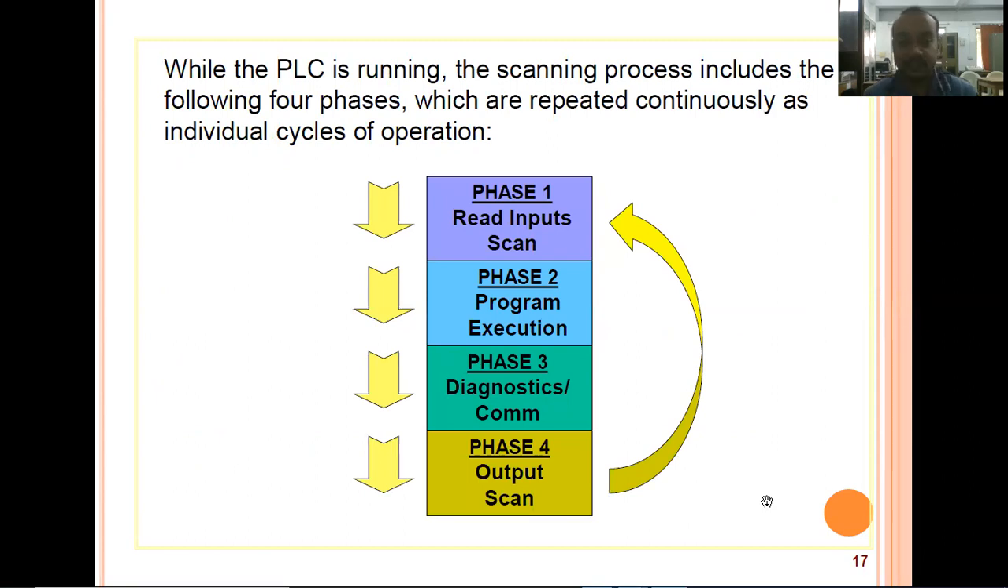So what are the phases we need to go through for a PLC operation? That will be represented over here. The first phase will read the input and scan it, which is the action of the IO module. Phase 2 will be the program execution. This is the area of the processor unit, in which the program already given by the user, using the programming device, will be executed first.